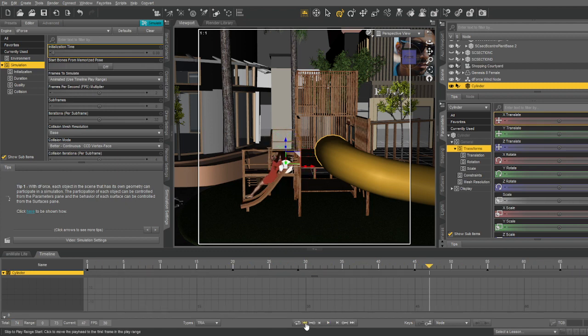Okay, that should do it. That's kind of what I'm looking for. Now we're going to just run the simulation, see how it goes.